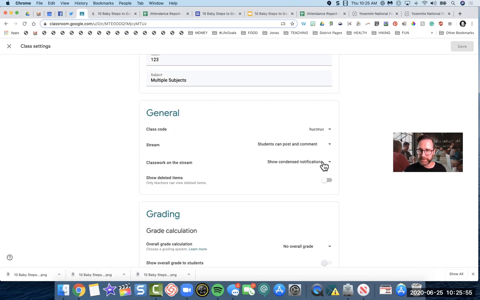For classwork on the stream, you can show the attachments to assignments or show condensed notifications on the stream. I decided to just hide notifications. I only want the stream for announcements and communication with the whole class. I don't want a long list of assignments that are going to carry on for the rest of the year and be unorganizable.